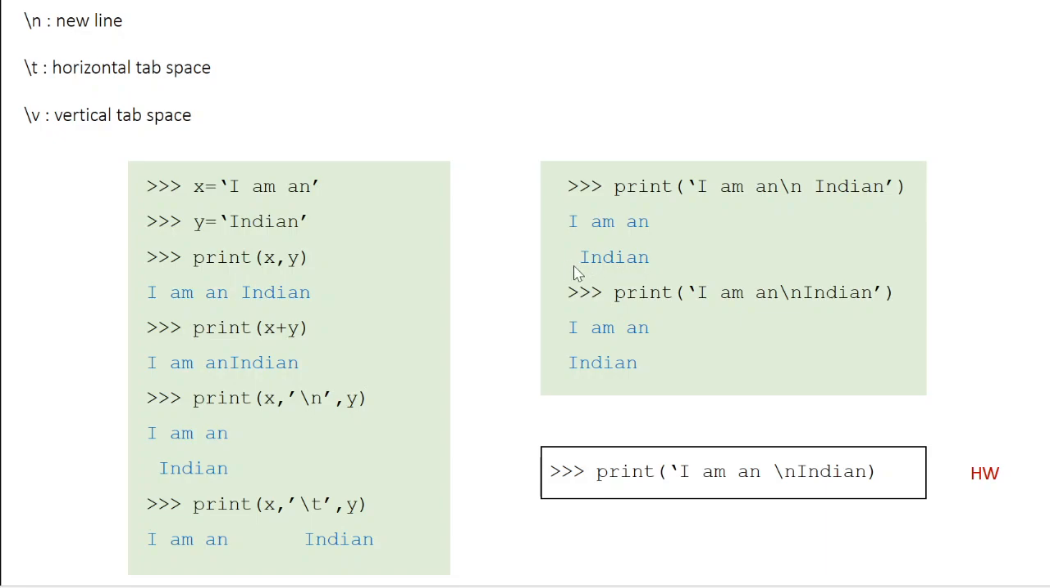If you don't want a space before Indian, then what do you do? You type something like this, print "I am an\nIndian". So here, after the new line command, there is no space. So when the second string gets printed on the screen, there is no space before that.